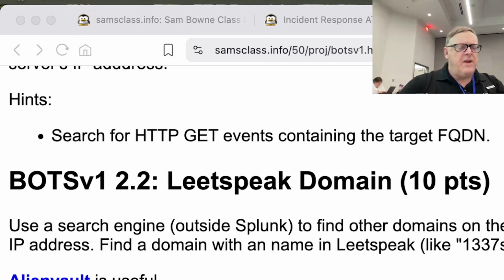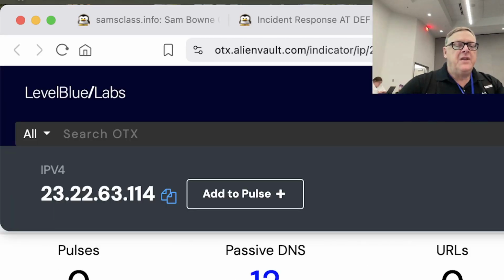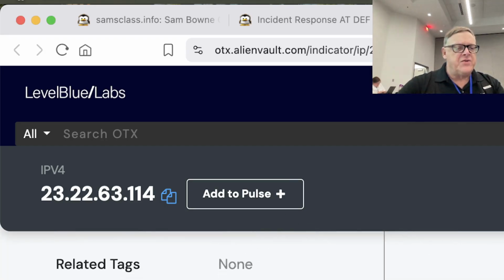Once you find a malicious server's IP address, typically they compromise or purchase a bulletproof server, and then they use it over and over again for criminal campaigns. So there are online threat intelligence services like Alien Vault that will let you search. And here we're searching for that address, 22, 23, 22, and so on, and it will show you the history of this address.